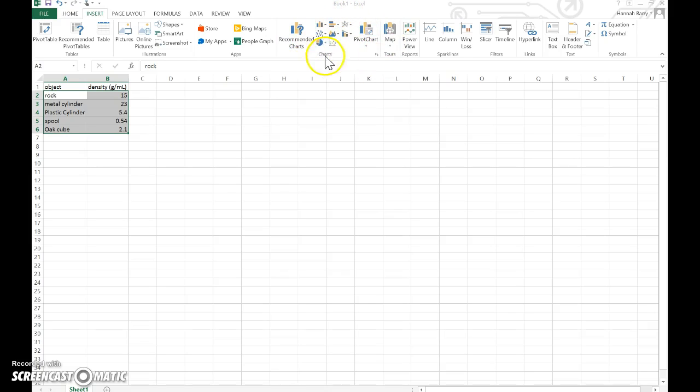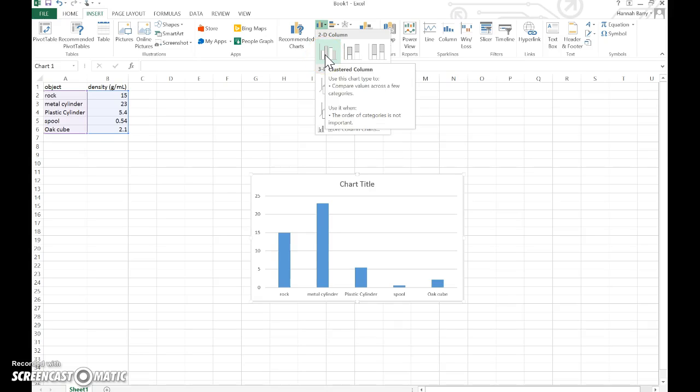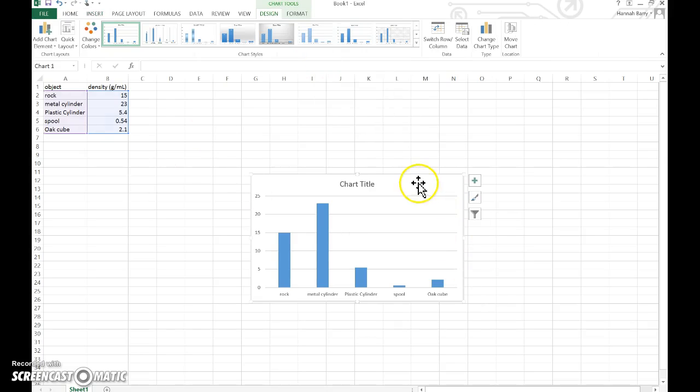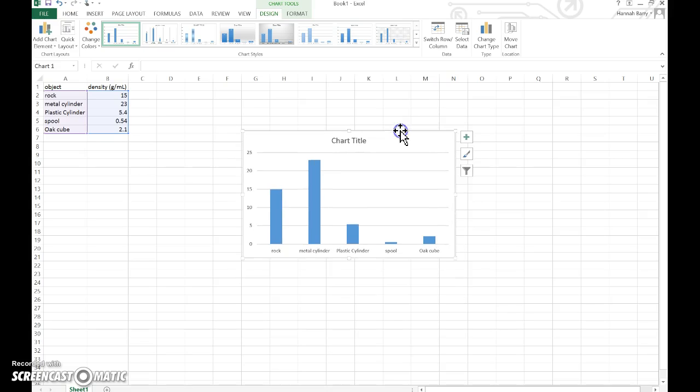So you're going to look at all these couple options over here. For today, you're going to be using the bar graph, also called the column chart, which is what Excel refers to it as, but just make sure that you're selecting the option that has bars that go up and down, and you're going to pick this very first option. So look at that, that looks pretty good. You can see pretty easily that the metal cylinder in my fake made up data is the most dense, much more so than the spool, which is very low down here.